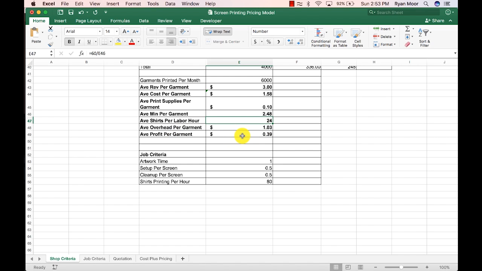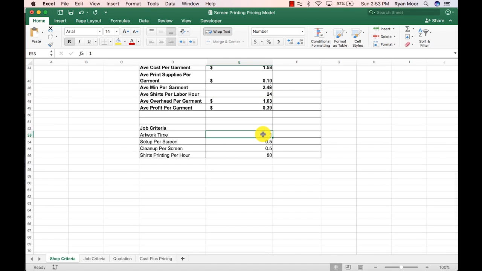So this is the actual information that we're going to be using to come up with our own calculations on a specific job. Then we're going to put in some job criteria. How much is an hour for artwork time that you're typically taking? How much is it typically taking on average for a screen setup, exposing the screen, cleaning the screen, and also for cleanup and reclaiming? In this scenario, typically we're spending an hour on total artwork, half an hour on setup, and half an hour on cleaning, and then once we get on press we're printing 80 shirts an hour. So a manual shop.